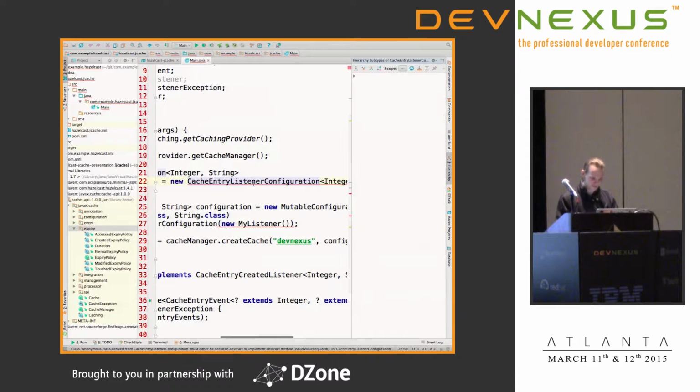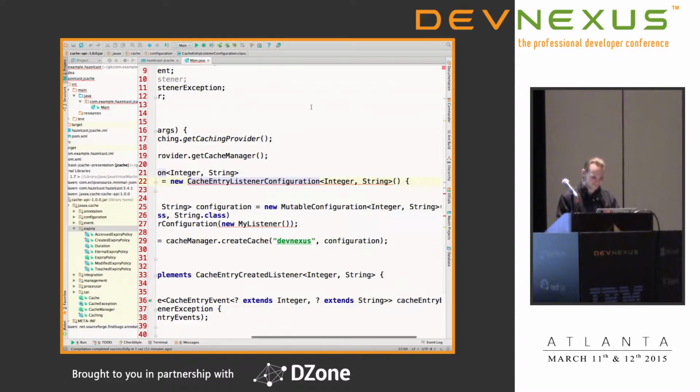What is a subclass? Also mutable? Sure, it's mutable. I don't totally agree with everything in the spec, as you might recognize. Come on. So it's again a mutable cache entry listener config, and then you set the factory, and the factory is a factory of instance.